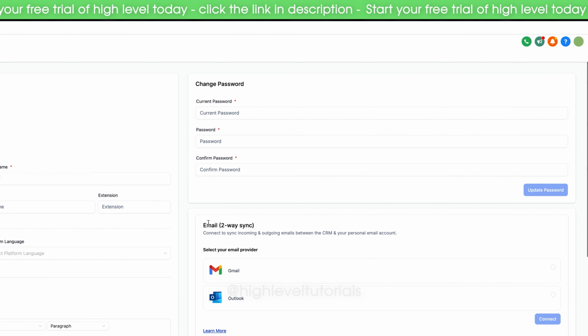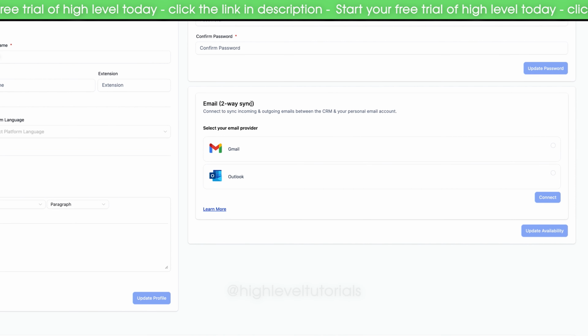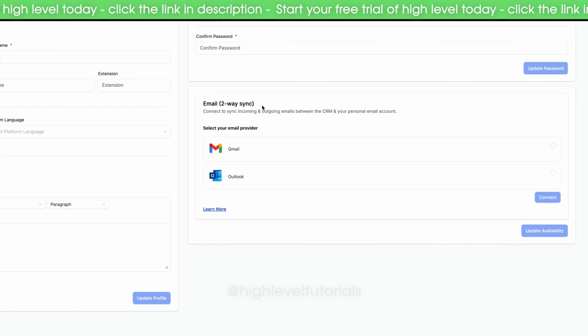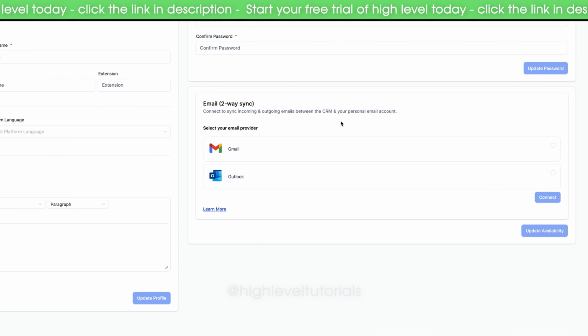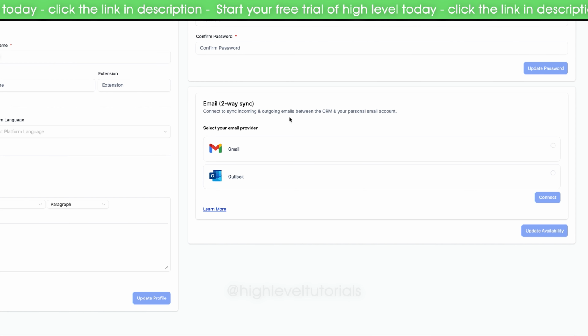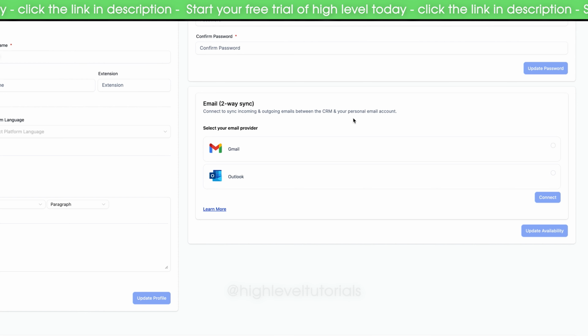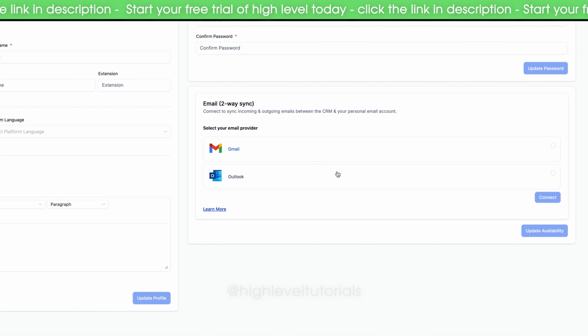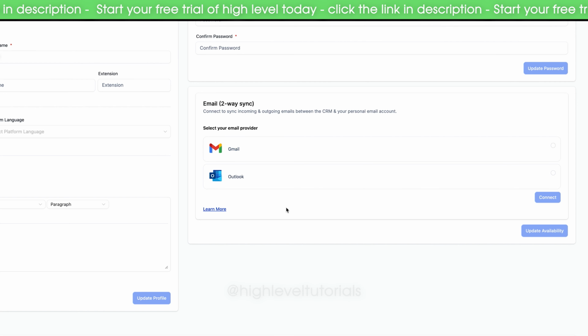And next we have email two-way sync, which is a very important feature in your personal account within the software. So email two-way sync is essentially the ability to sync and connect incoming and outgoing emails between the CRM and your email account. So you can connect Gmail or Outlook accounts right here within the software.